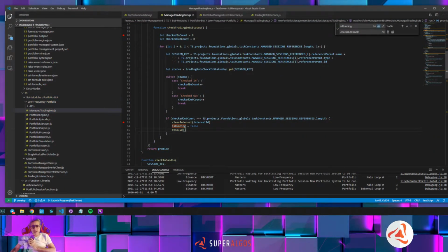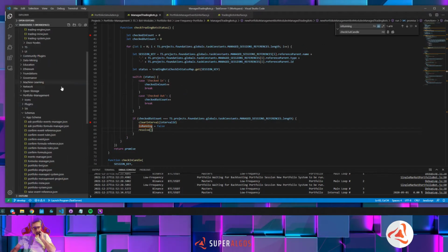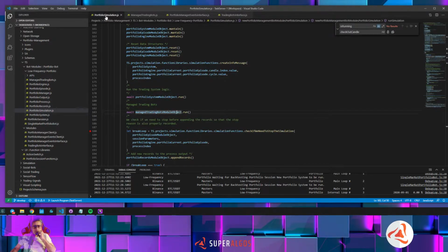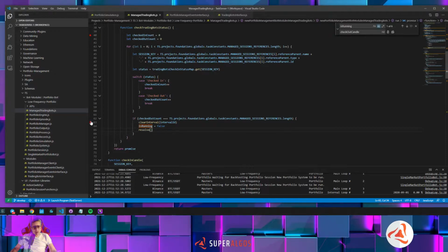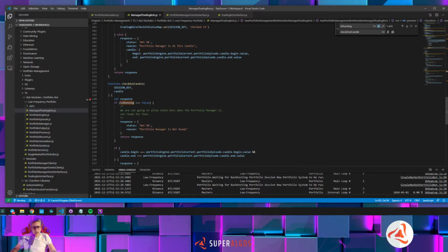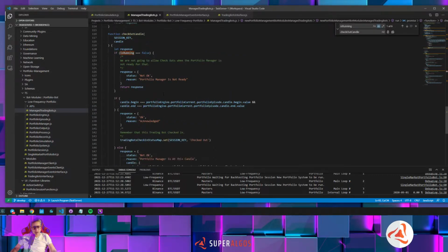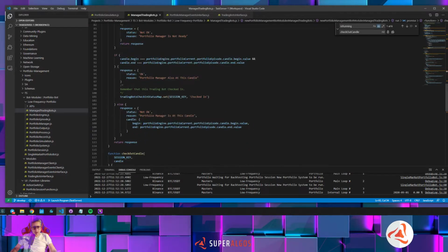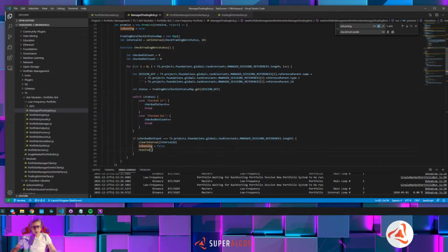Okay, so here at task 1, task server 1, here we've got the stack, the different layers of the portfolio bot, simulation, manage trading bots. We already debugged this, it's working well. We got the check in and check out candle functions, all good. So this is what allows us to synchronize the bots.